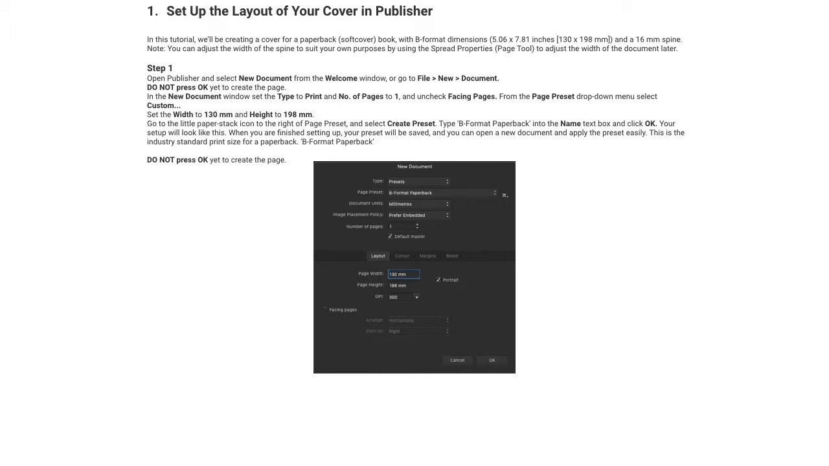Note, you can adjust the width of the spine to suit your own purposes by using the tools to adjust the width of the document later. And you can design your own spine width online. There are lots of places online. Just Google book spine width calculator. I might even put one in the lessons at the end of the class.